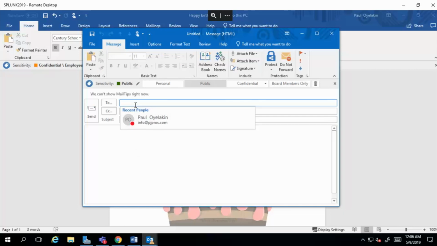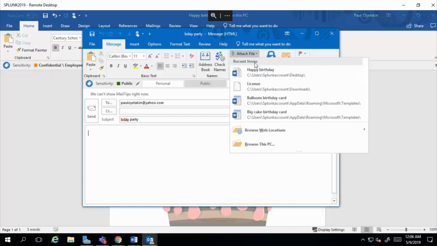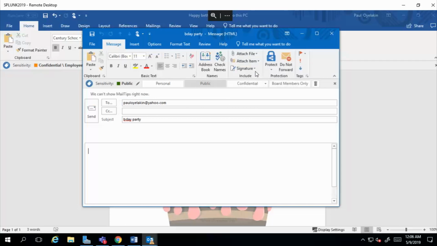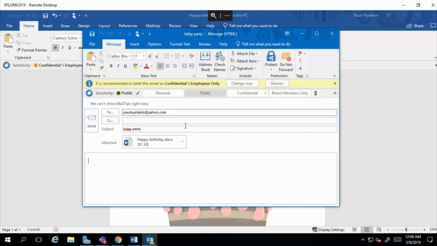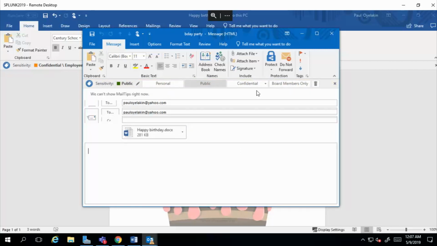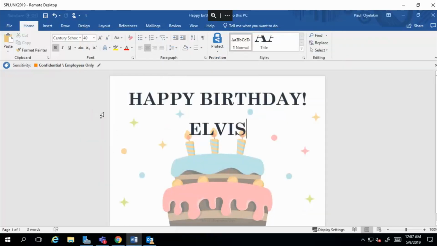So I'm gonna send it over to my Yahoo email, attach the same document, the birthday document. And here, Microsoft has detected that this document is protected and it's recommending that I change my email to employees only so that it can match the classification level of the document. I'm gonna go ahead and dismiss that. But you should follow the same classification for your email that matches your document. So I'm gonna say see attached. And then we're gonna go ahead and send it over to my Yahoo email. I wanna show you guys what happens when someone who is not authorized tries to open up a classified document.